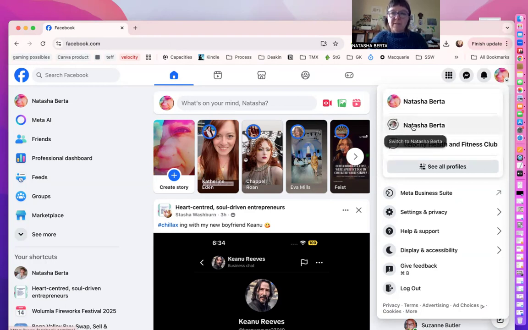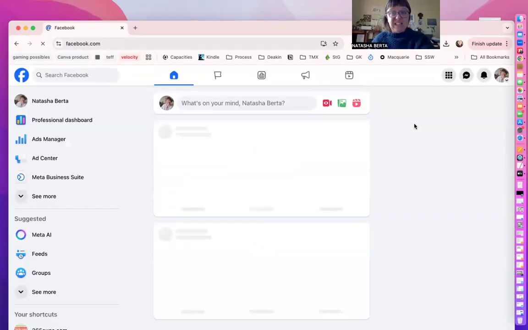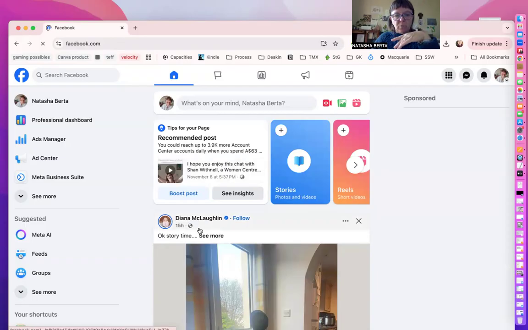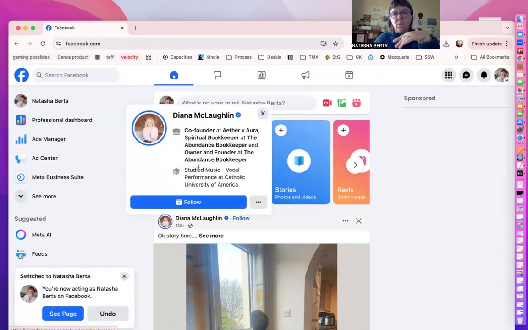But this is my business page, and if you are like me and both your pages are called your name, then make sure you've got a different picture so you can tell which is which. This is my business page, I know, because it's easier to see me. It's less arty. Now, what it will show you is what they call your feed.